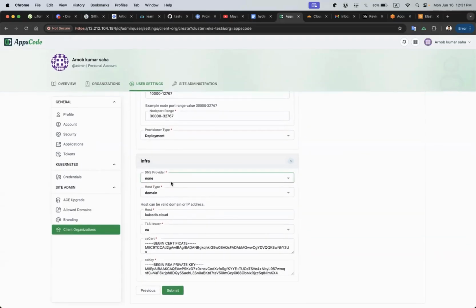And in the infra section, if the DNS provider is set to create the DNSs on the fly, you can go with some other options. But as I'm doing it manually, I'm just choosing DNS provider none and giving the host type. And as you already know, this kubedb.cloud will be org2.kubedb.cloud. So after submitting that, I will just add another scene.